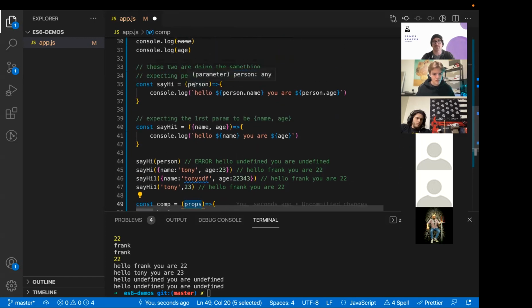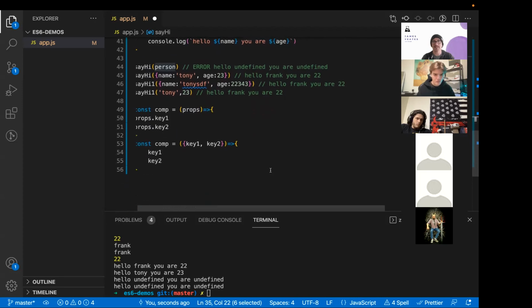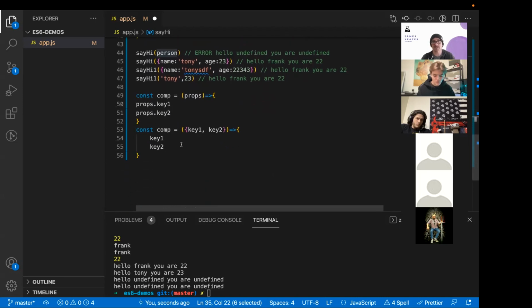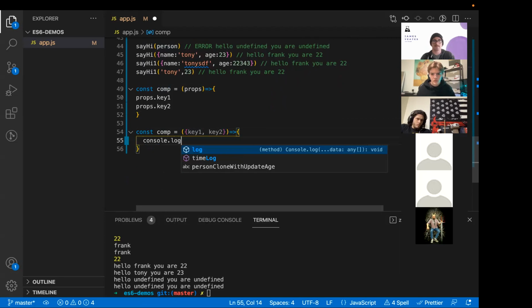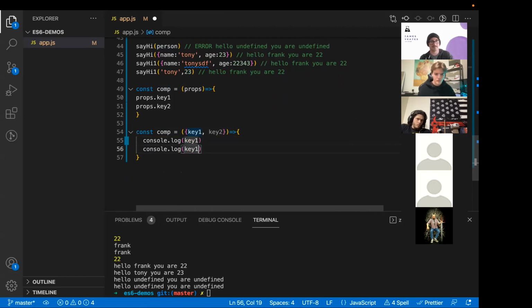Just like right here, I'm expecting person to be an object with the keys name and age. I would just say this function doesn't even have to be React. Let's just make this function work. Let's just do key1, key2. Call this comp.